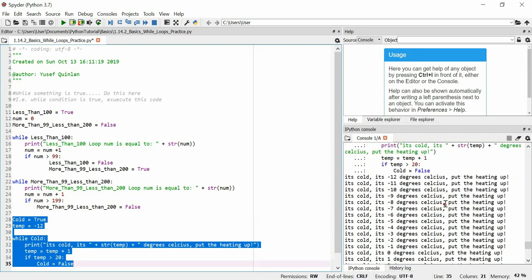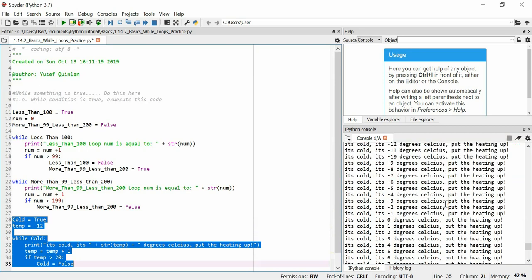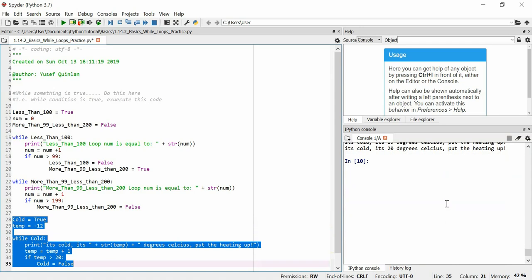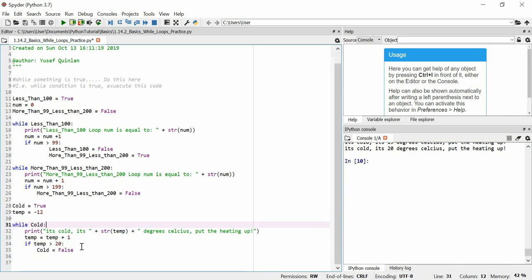So here we go. It keeps saying that it's cold, and it lists all the degrees Celsius until we put the heating up. So that's it, I'm afraid. That's more or less all I can think of off the top of my head now with while loops. I hope you've written this down. If not, you probably should.